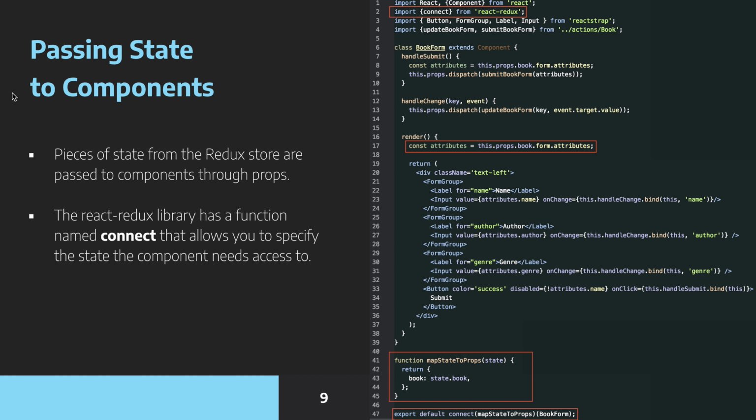Passing state to components. So pieces of state from the Redux store are passed to components through props. The React Redux library has a function named connect that allows you to specify the state the component needs access to. So the idea is you have this store that contains pretty much all of your application state, but not all components need access to the entire store. So what you do is you give each component access to small chunks of the store so that it has the state that it needs.